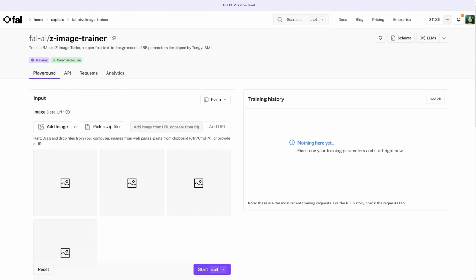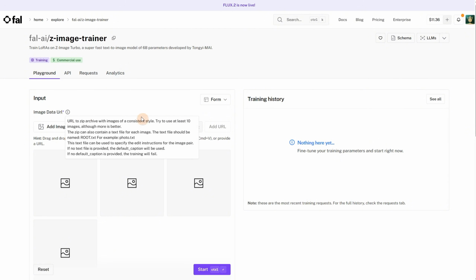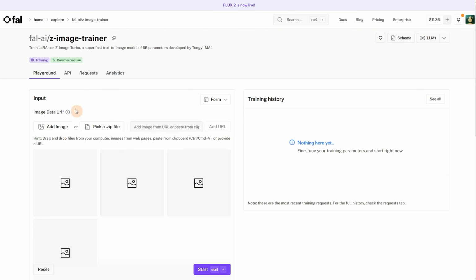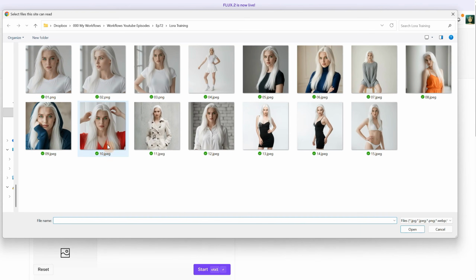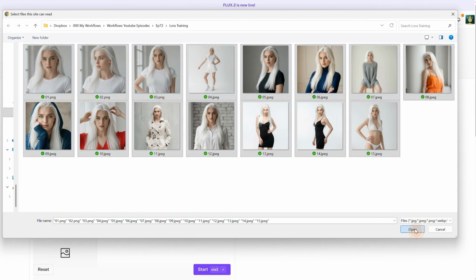I want now to try to train a LoRA on the FAL website. I am not an expert on LoRA training. I can show you what I tried, and maybe that helps you. If you hover on the info icon, you can see you need to use at least 10 images. So I will click on Add Image, and I have prepared here 15 images of this woman with white hair and green eyes. I generated the first image with Z-Image, and then I used NanoBanana to get different angles and variations, so I upload all those images.